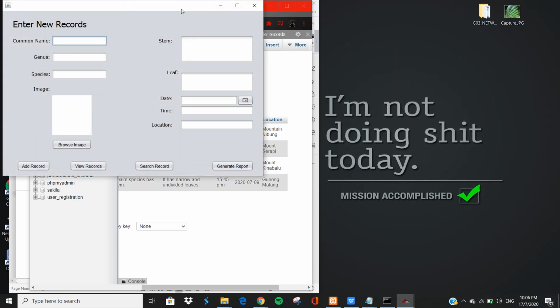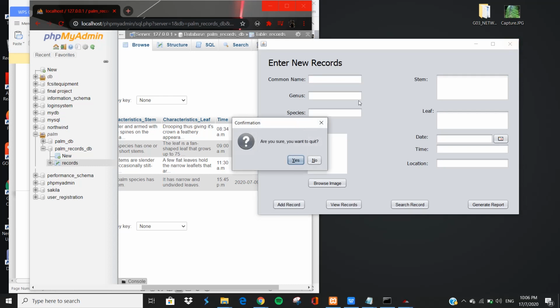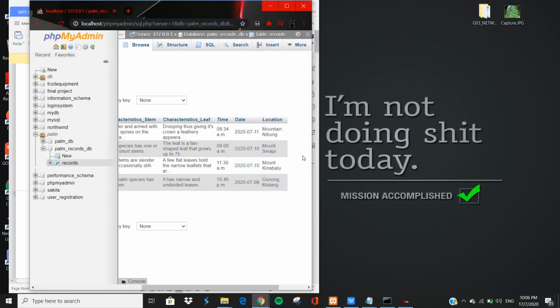So basically, this is the flow of our GUI. If the user wants to exit, just press close and a confirmation message will show up asking whether to exit. If no, it will remain. If yes, then it will exit. So basically, this is the flow of our Java project and our GUI.